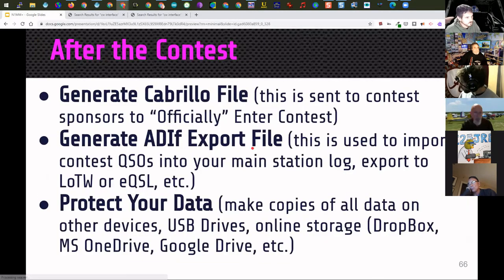So those are the keyboard shortcuts. Now, I think we've gone through pretty much everything except for the digital setup, which I'll talk about later. But what I want to talk about now is what you do after the contest. But before we do that, I want to make sure there are no other questions about any of the setup we've talked about so far.